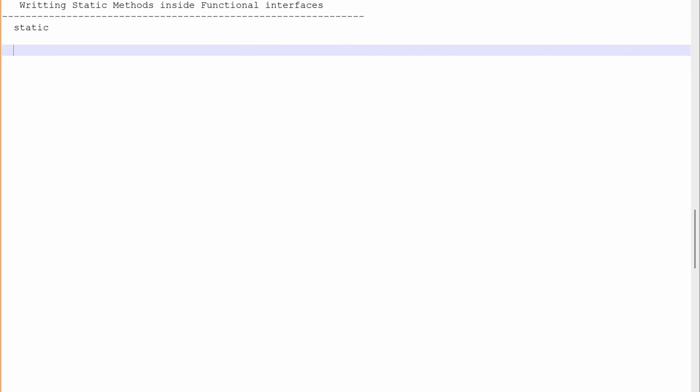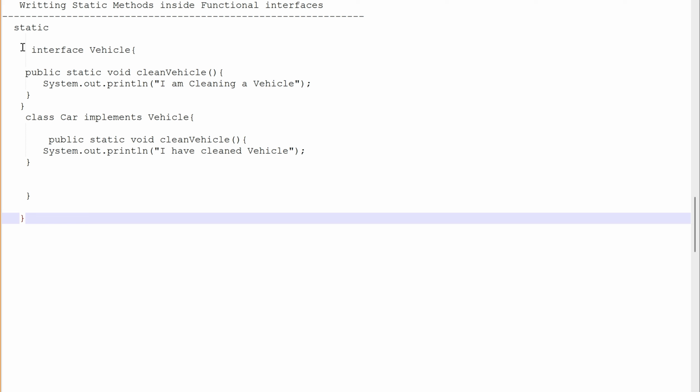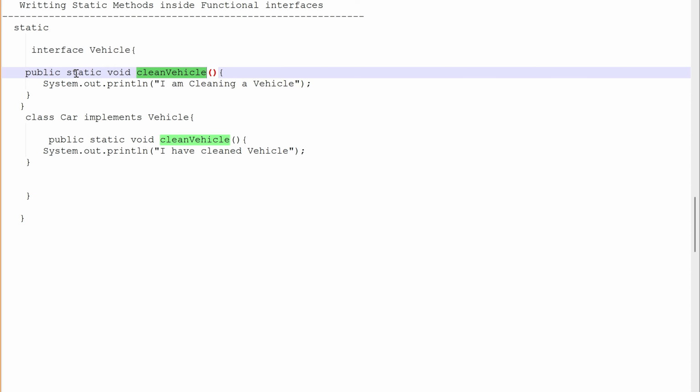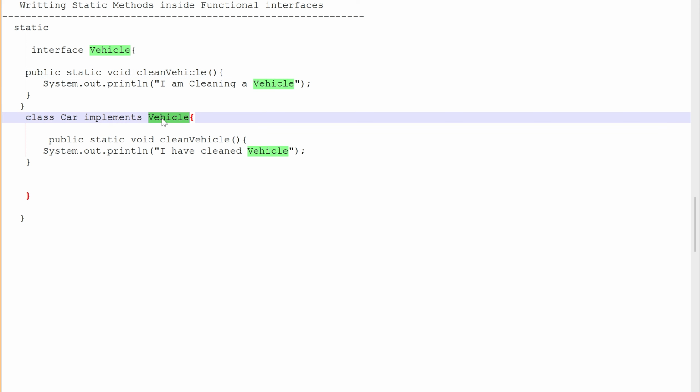Correct? So now I'll be taking a simple example to demonstrate the static methods. Here is an example. I have a vehicle interface which will be having a clean vehicle. Clean vehicle is a static method, and I am implementing vehicle interface in a car. Our car is implementing vehicle interface.